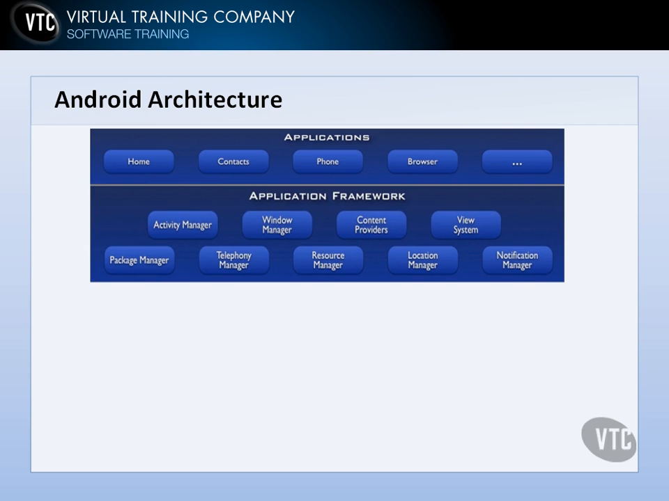Application framework. The application framework layer provides many higher level services to applications in the form of Java classes. Application developers are allowed to make use of these services in their applications, enabling and simplifying the reuse of components. Developers have full access to the same framework APIs used by the core applications. Users are allowed to replace components.